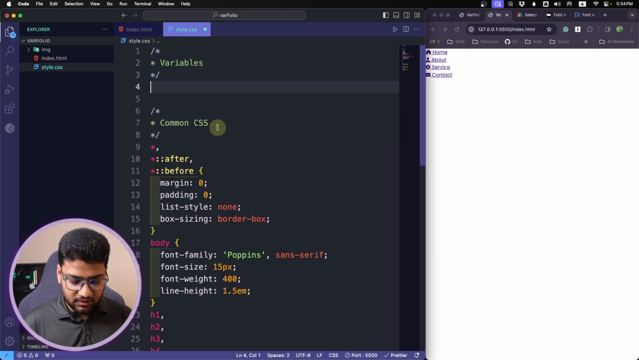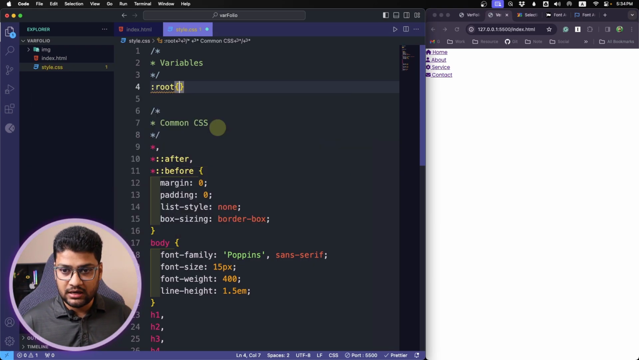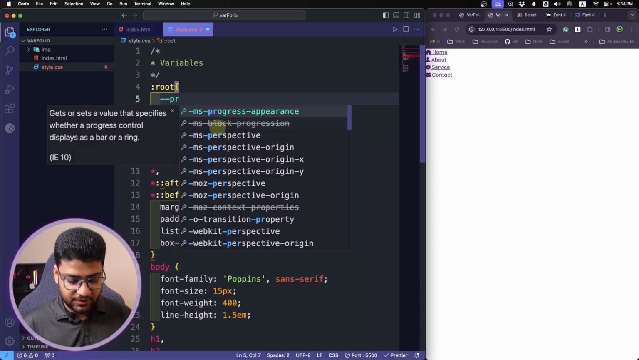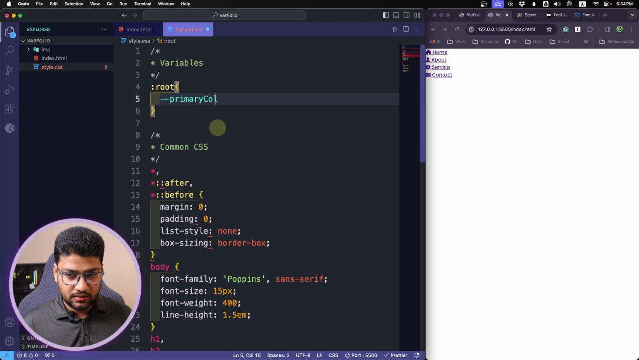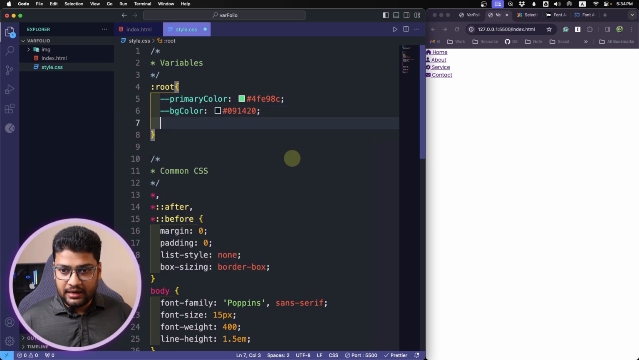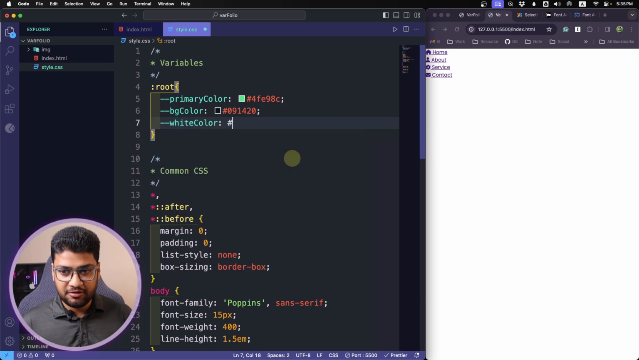So if you want to add variable, you need to add a colon, root, curly braces, and in between this you can write, so I will write here hyphen hyphen primary color. Okay, hash, and this will be my primary color, and also I need a background color, busy color, and I want to add another color, that is white, and color will be FFF. Okay, so that's it for now. If I need more, I will definitely add them.